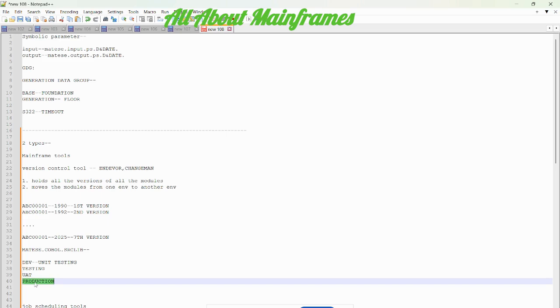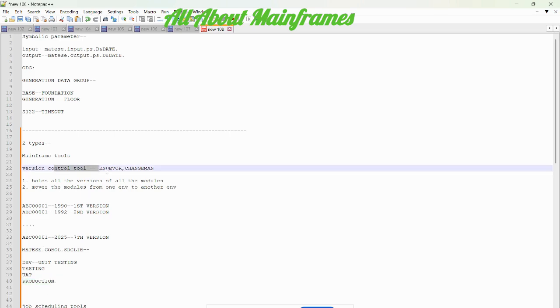There will be a fixed date, suppose on 1st of June we have production delivery. So developers only have to move the same modules again to production with the help of version control.